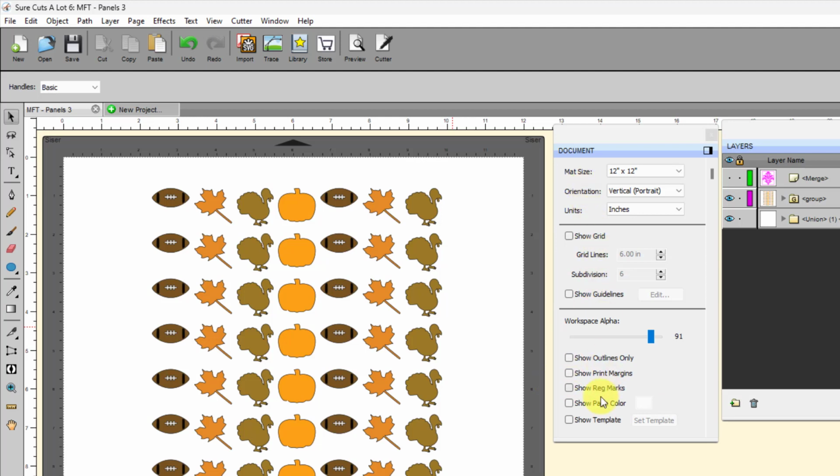By the way, everything on this panel that says show this, show that, none of this causes something to change in terms of the execution of a print or a cut or anything else, all right? These are just for your convenience, for you to see things or not see things. So when I turn on show print margins and show reg marks, that doesn't change anything other than provide me information.